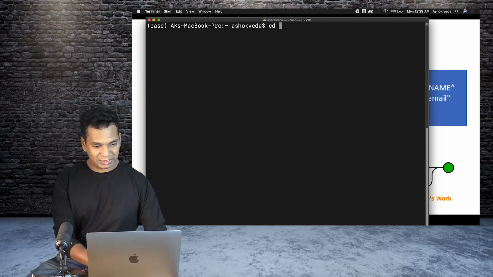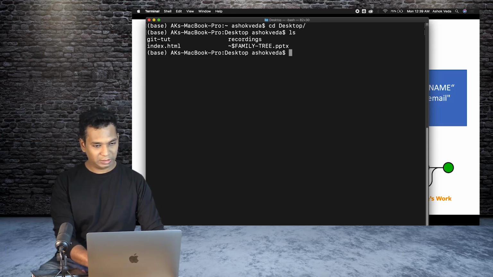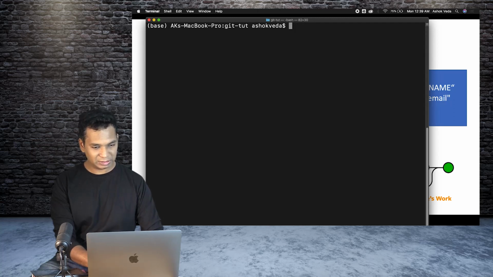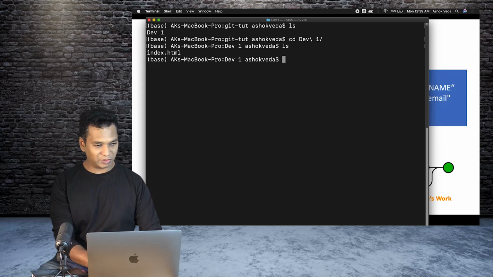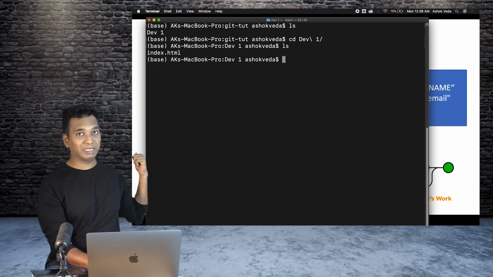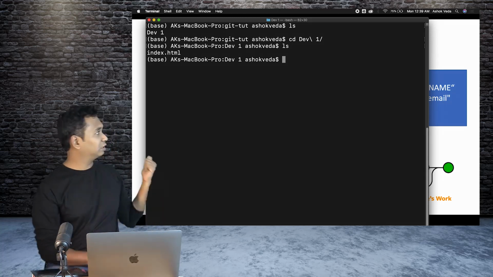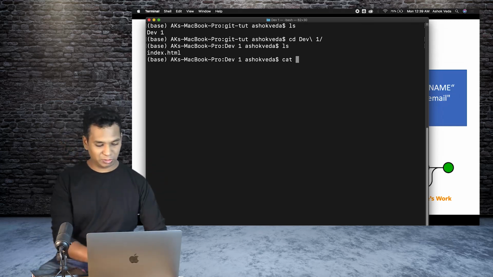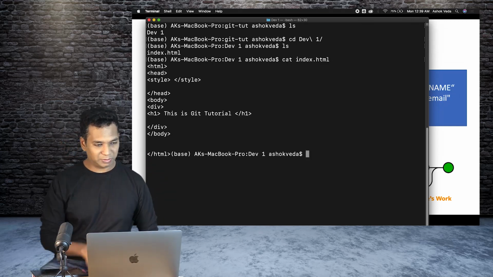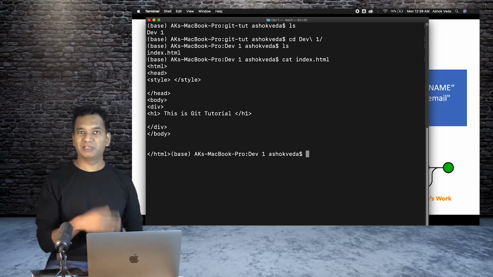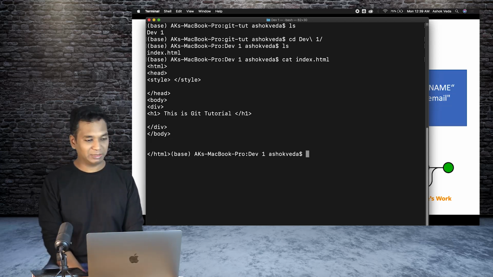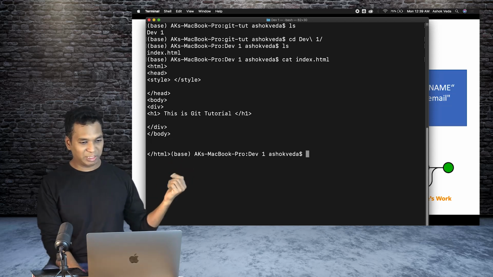I'm going to go into cd desktop because that's where my folder, git tut, is. In that I can say ls, I have div1. So I'm in div1 now and I can already see my file, index.html. I can even look into the contents of it simply by typing cat. If it is Windows, you can click and open it, or use the type command. So that's the simple file you have just created.